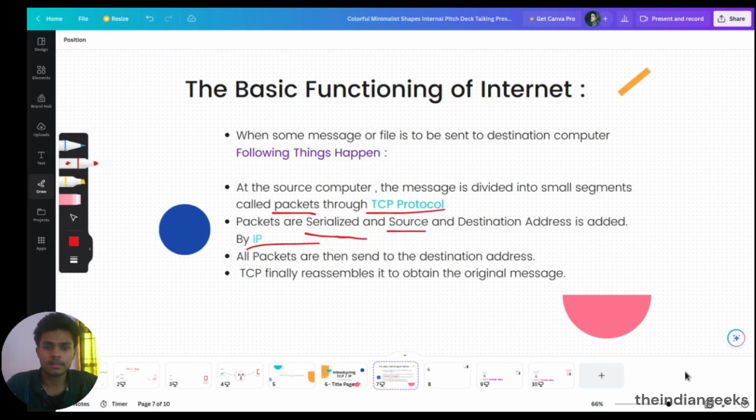Let us first get the summary of what we are going to cover in this video: the basic functioning of the Internet. Whenever a message is being sent, the following things happen. At the source computer, the computer from which the message is being sent, the message gets divided into smaller pieces. Who does that job? TCP does that job. TCP stands for Transmission Control Protocol. Each small piece is called a packet. So the job of TCP is to divide the whole message into smaller pieces, and each piece is called a packet.